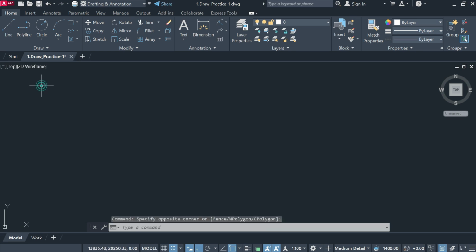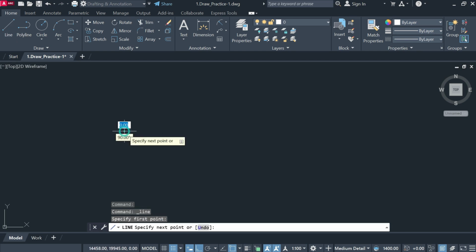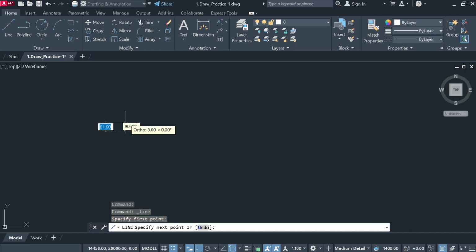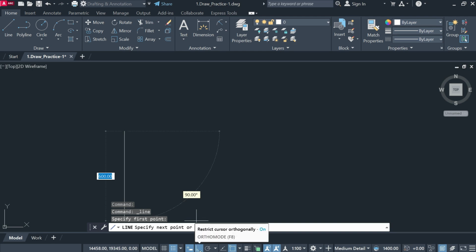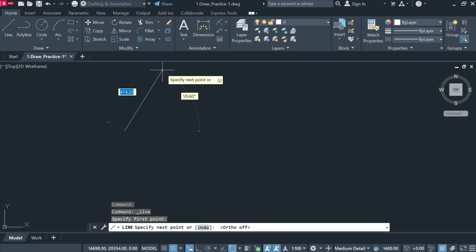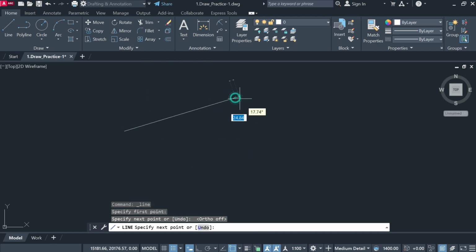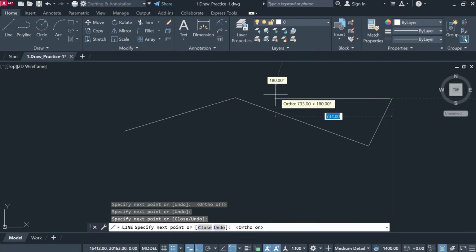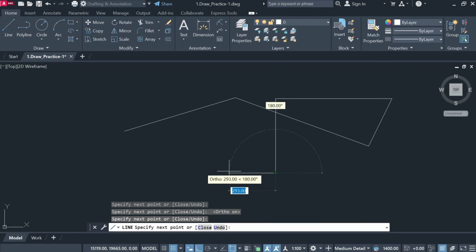Let's start now. First, this is the line. Just click once here, or the shortcut is L. Just click here and you can draw your line as you want. Like that, you can draw this side, this side, this side, or this side. If you want to draw at an angle, then turn off the Ortho mode from here. Then you can draw at an angle anywhere you want. Again, if you turn on Ortho, then it will go straight in four directions.